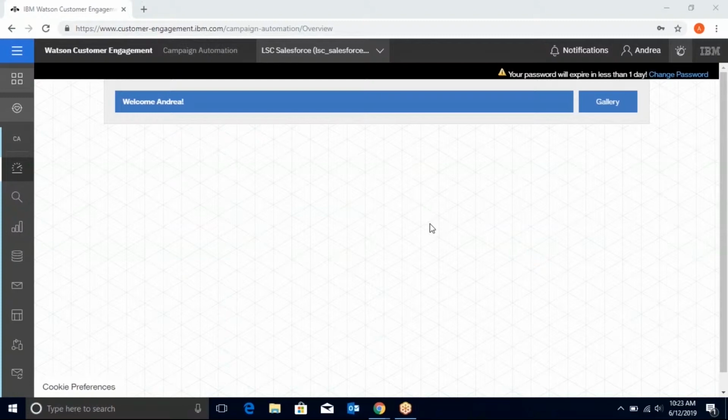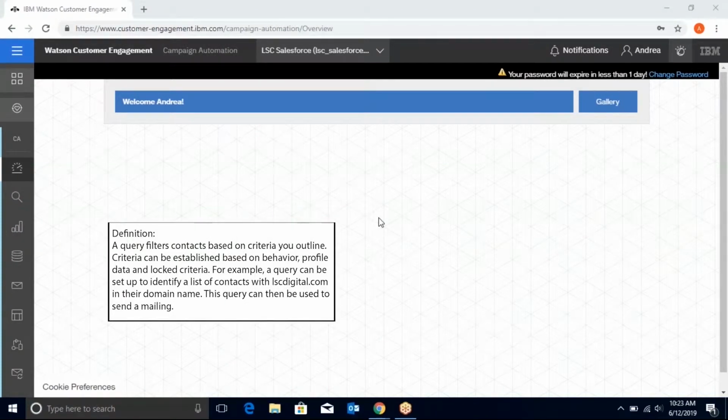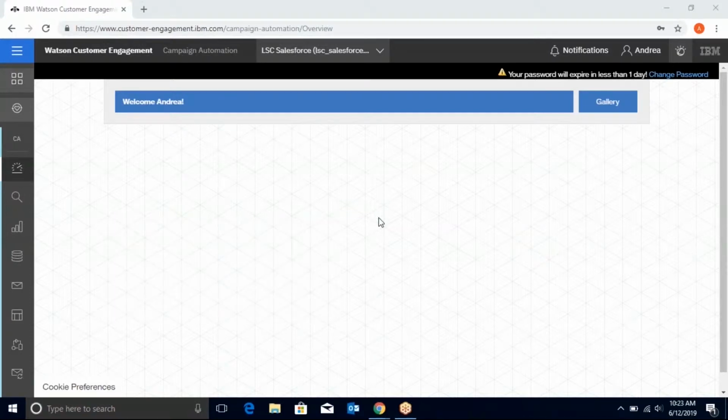Before we begin, let's discuss what a query is. Imagine you have a database of over 30,000 consumers and you want to send a mailing to just the females. Well, you will build a query to do that. Another good way to look at what a query is: you are simply handpicking people that satisfy traits from your database. Within the platform, you can create queries in many different ways.